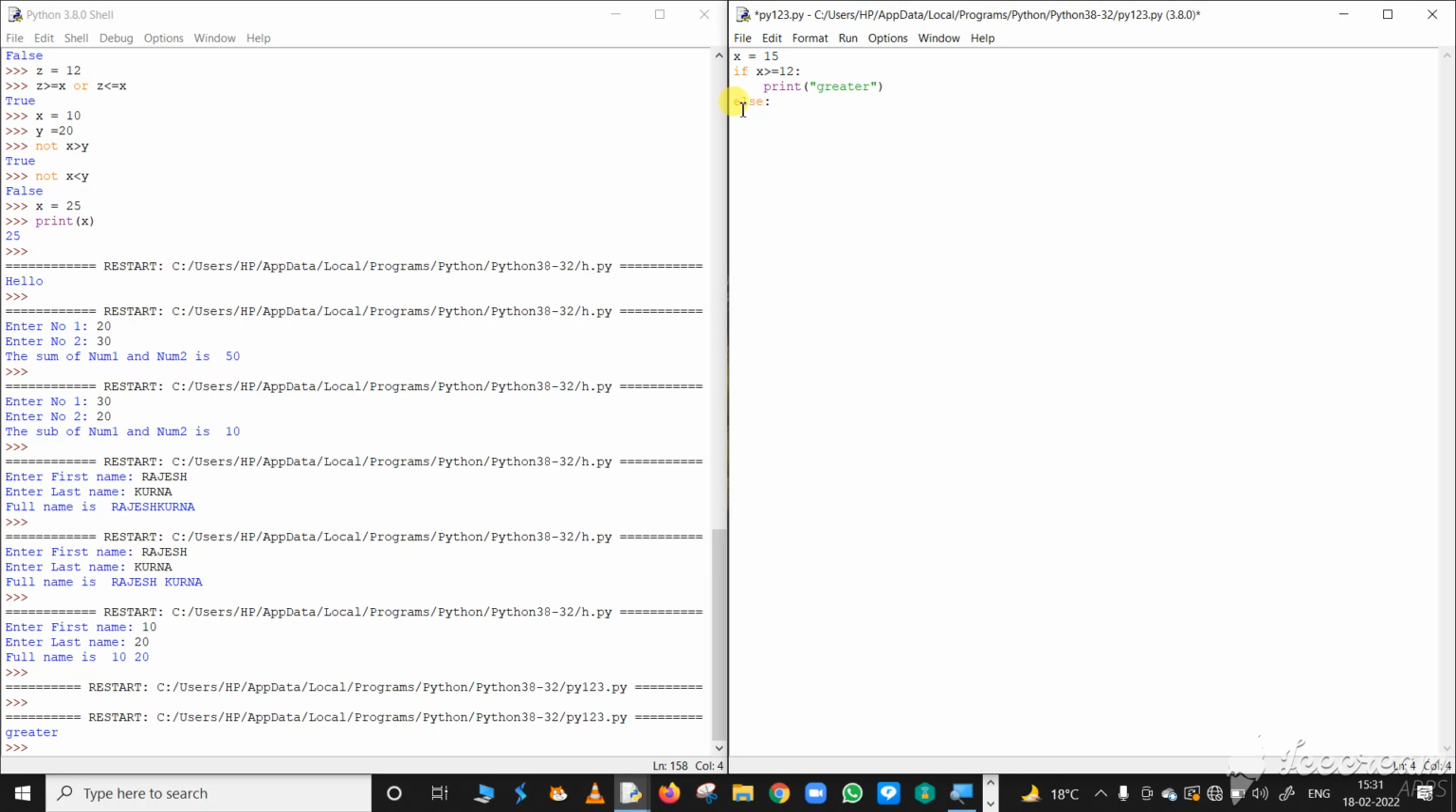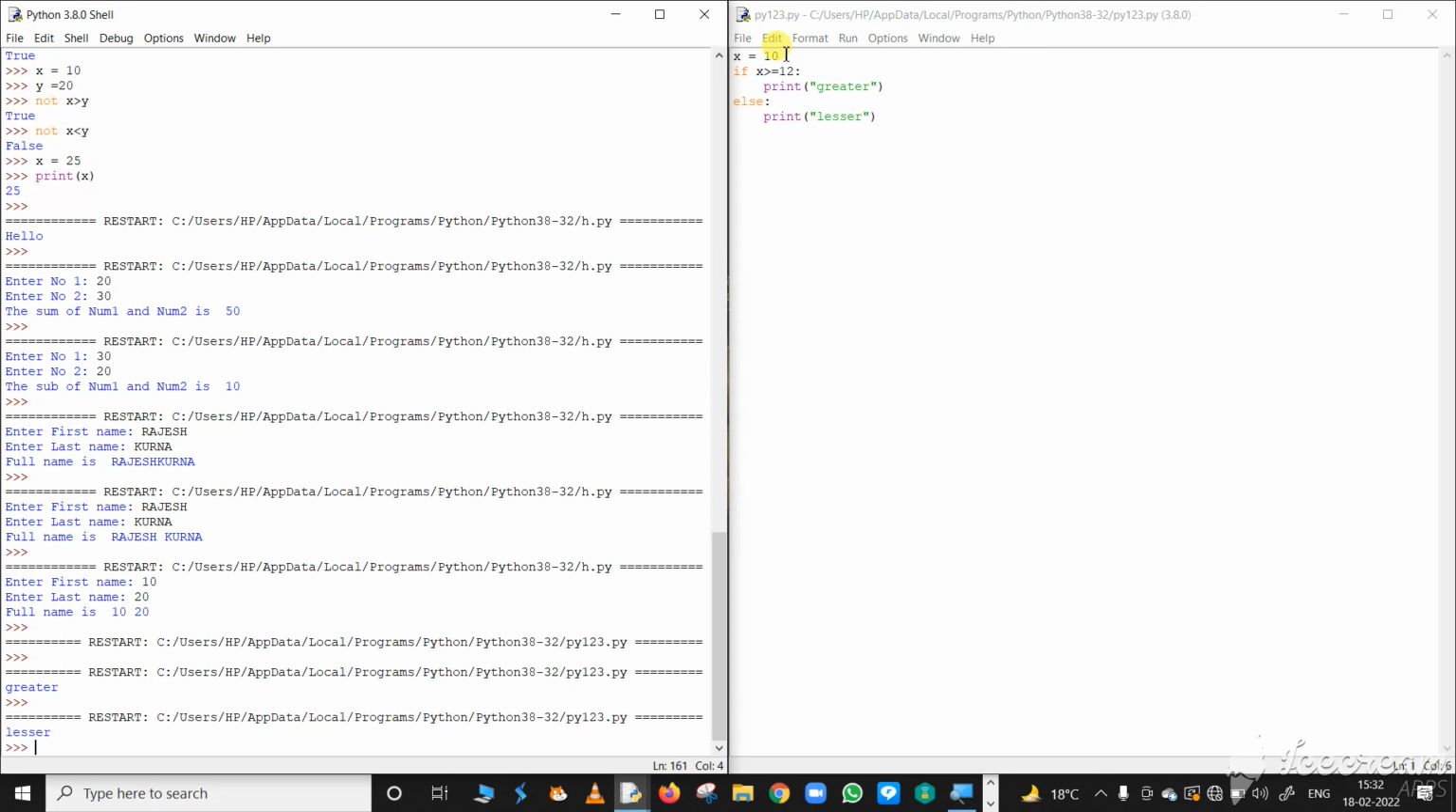else, colon, enter, print. You want to print lesser. Okay, so let me just give 10 and I'll run this statement. Here you can say this 10 is greater than or equal to 12, the condition is false, so it is coming to else and it is printing lesser.